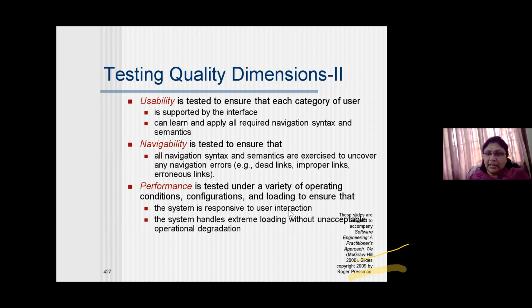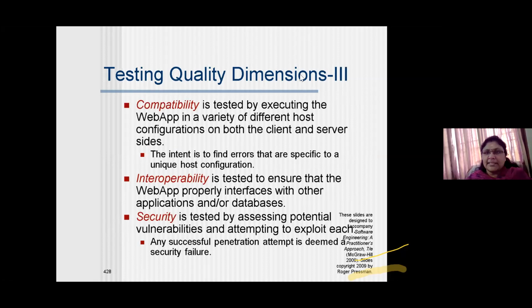Next is load testing and responsiveness, how far the system is responsive to user interaction. So all these things will be tested in performance testing. Now after that, you also test the compatibility. Testing compatibility is very important because it shows how far your web app is compatible with the various environments that a client could possibly be in.